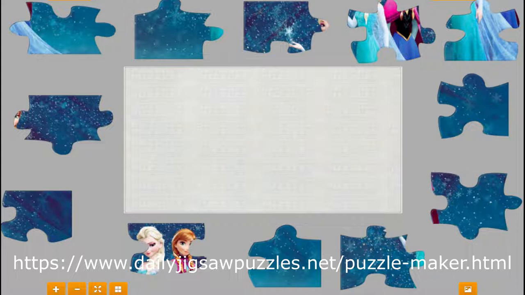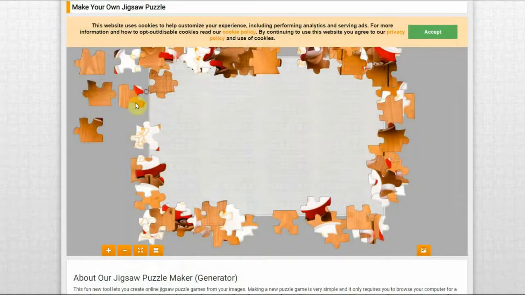www.dailyjigsawpuzzles.net. Once you upload your image to this webpage, you can slide the pieces to the side and take screenshots of it. If you set the difficulty level to very easy, you'll get about 12 puzzle pieces. They'll be easy to edit later on.